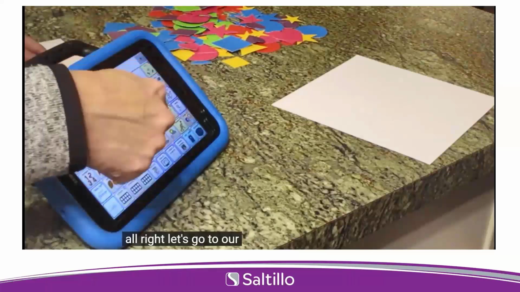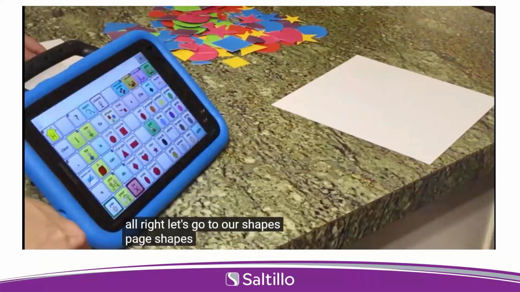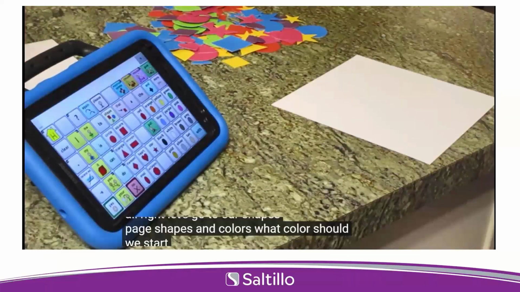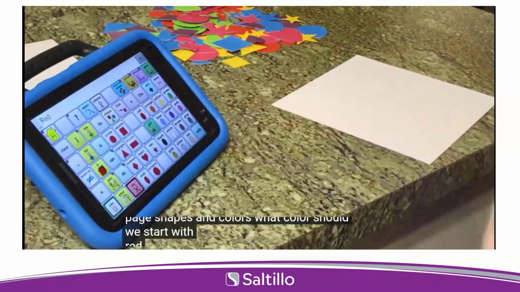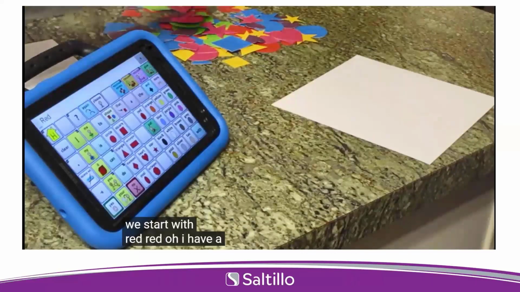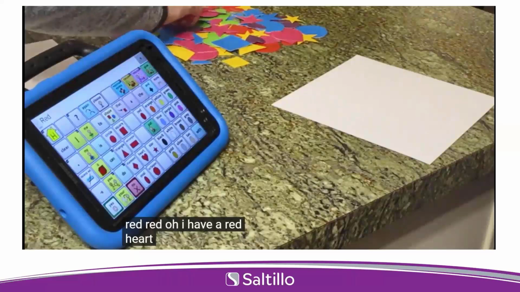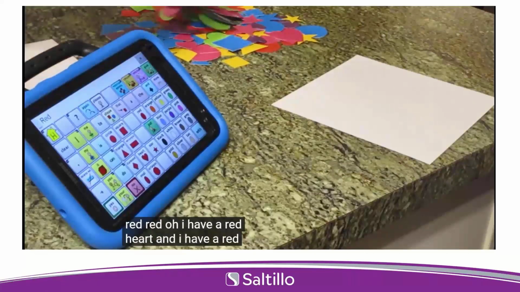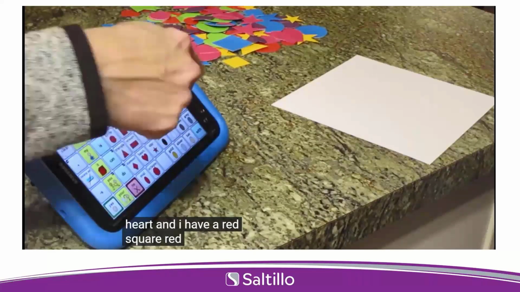Let's go to our shapes page. Shapes and colors. What color should we start with? Square.